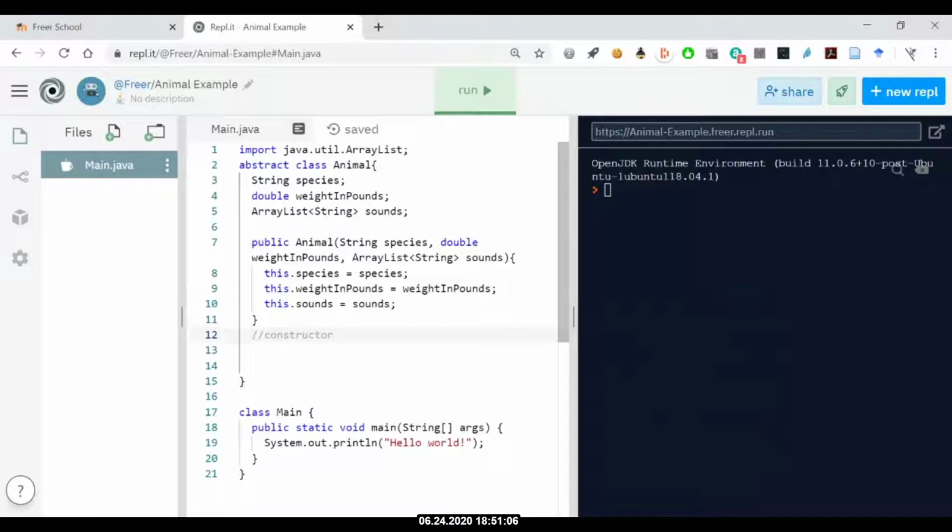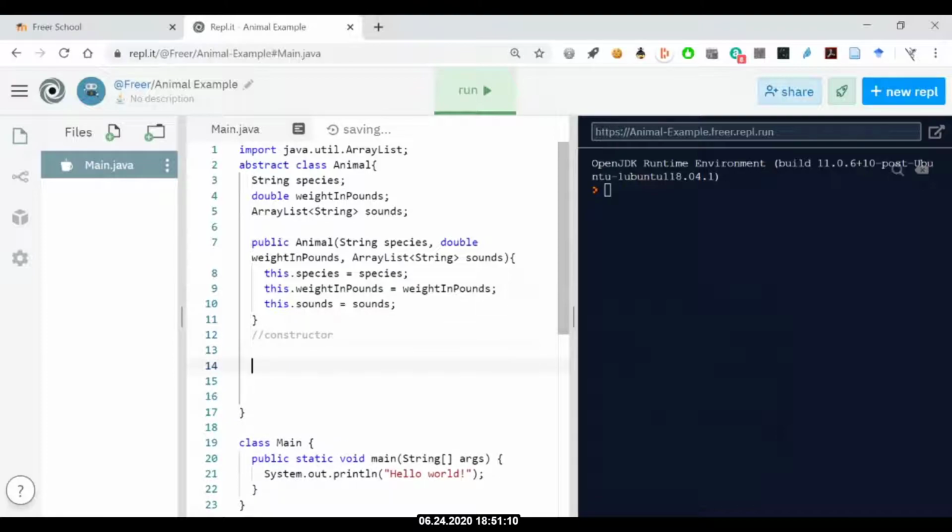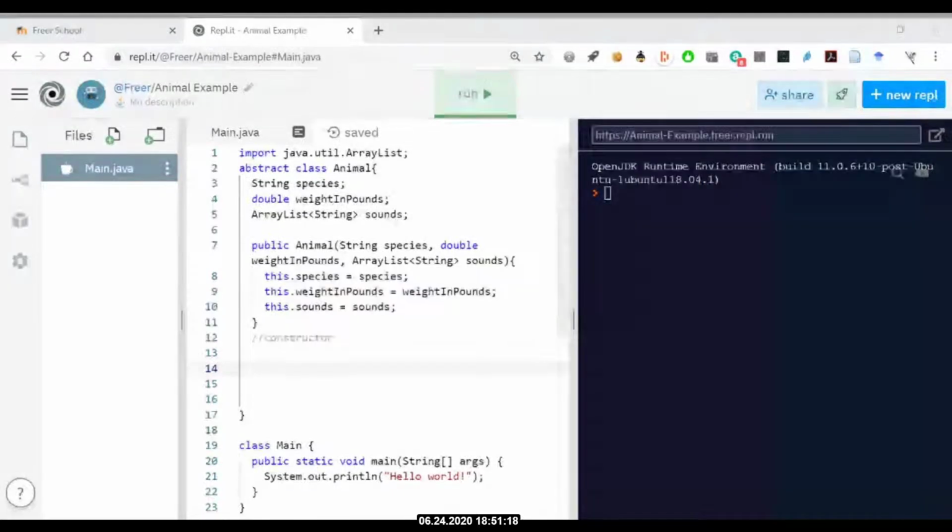Okay, so let's go ahead now and make a method that all animals have to do. What's a method that all animals have to do? What do you think?